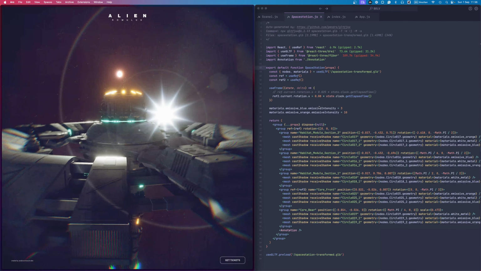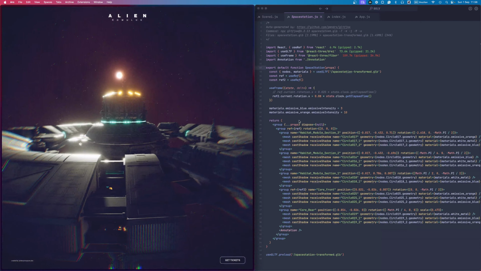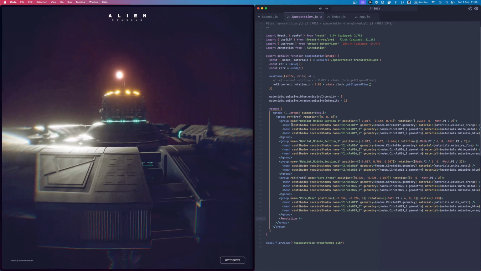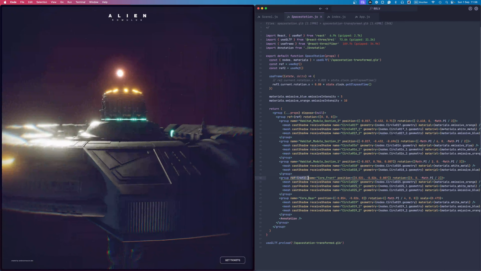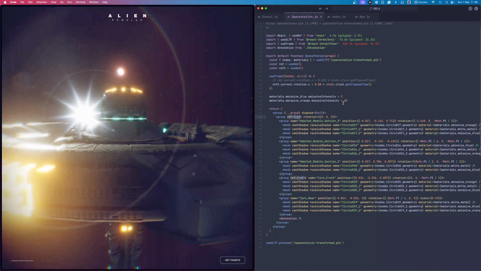And it is a pretty basic model. I mean, the model isn't basic, but the component, it is really basic. So what you have here, it is all of the pieces separated, and I'm using refs here just because I wanted to rotate the individual parts.